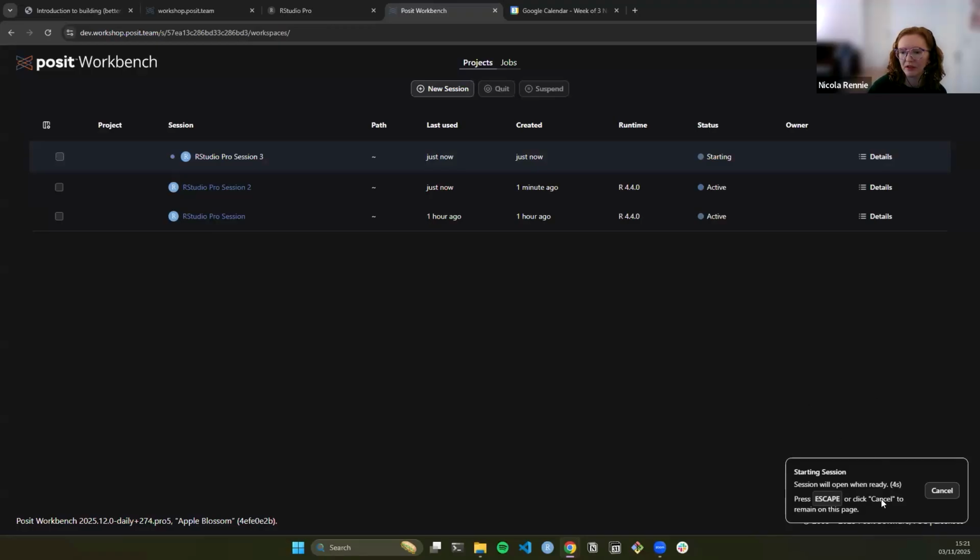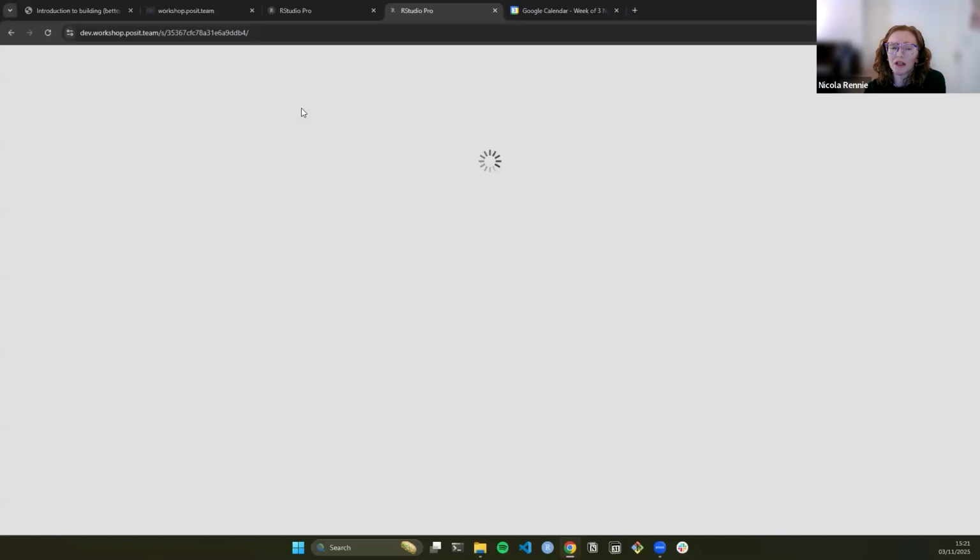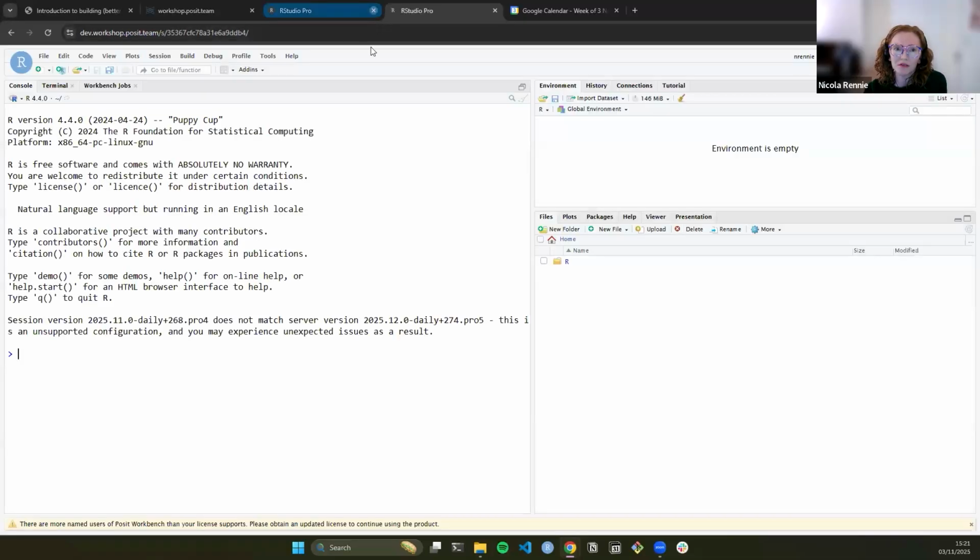Okay, it might take a few seconds. I think it's currently taking about 10 seconds to open up the RStudio session. But it should open up something that looks very familiar in that RStudio session. It should look very similar to what you work with if you're working with RStudio locally.